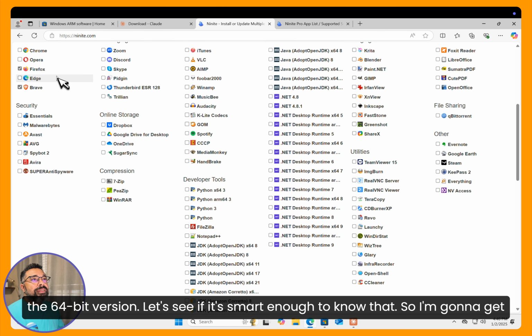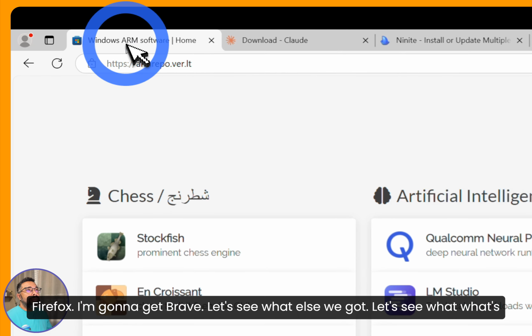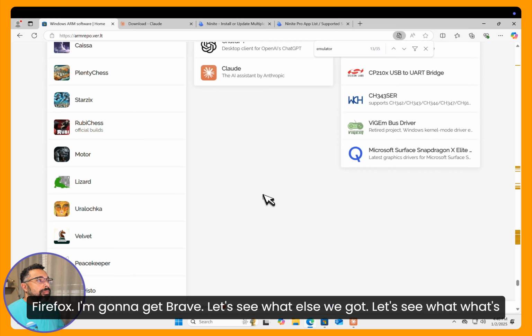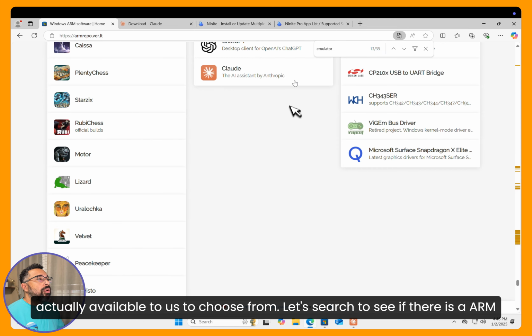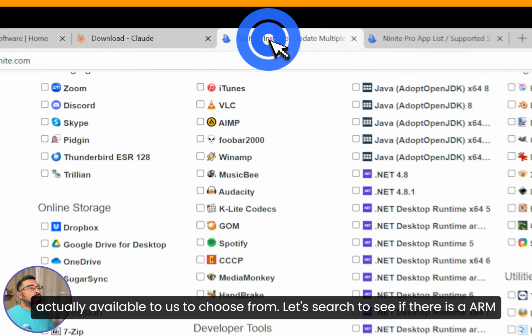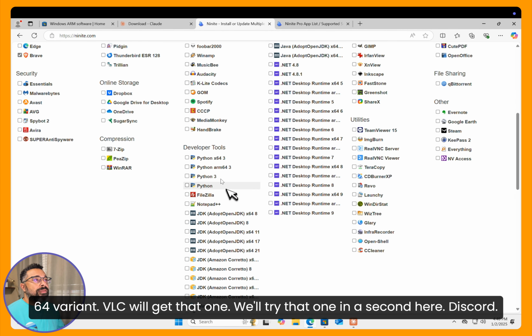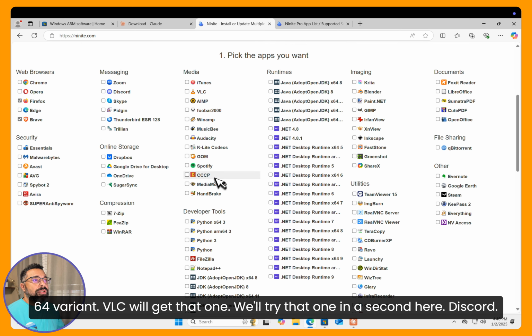So I'm going to get Firefox. I'm going to get Brave. Let's see what else we got. Let's see what's actually available to us to choose from. Then I can search to see if there is an ARM64 variant. VLC, we'll get that one. We'll try that one in a second here.